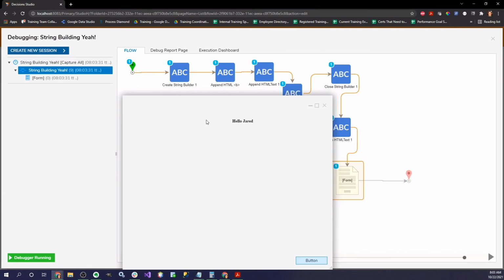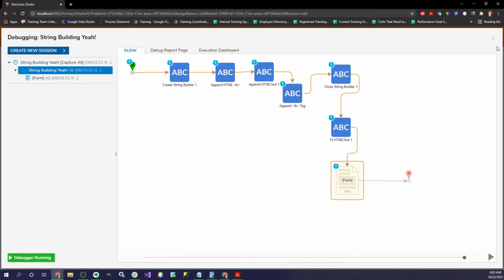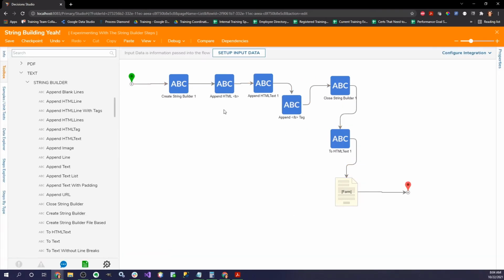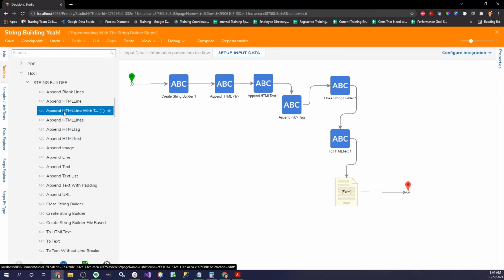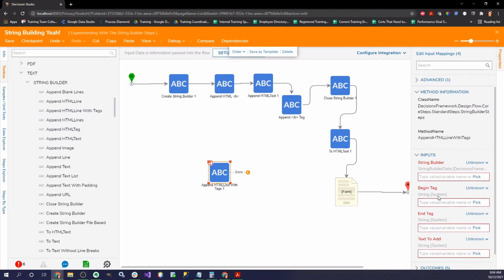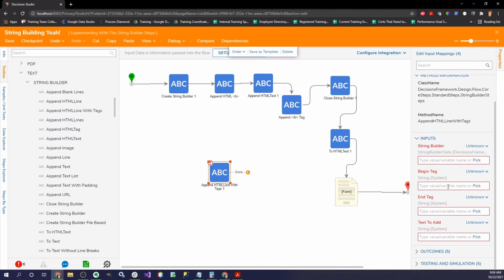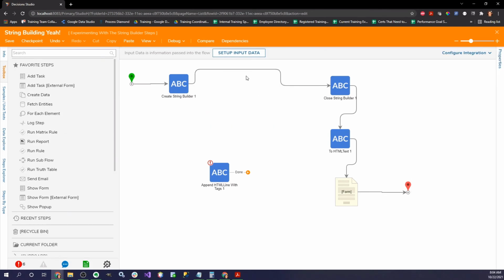Now you can also say, I think there's an append line with tag, so you can append HTML text with the beginning and end tag. So this one can kind of do everything that I just did in one step. I just wanted to show you the other way so you can get a sense of how Decisions is executing it.